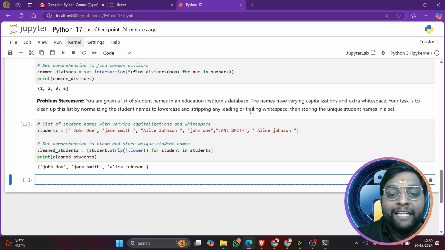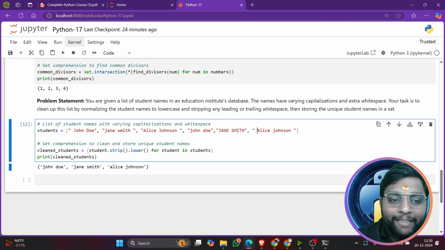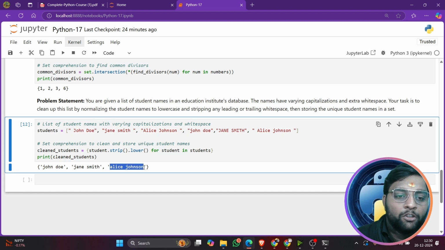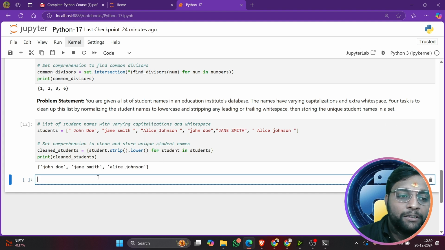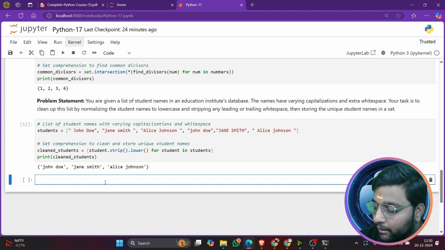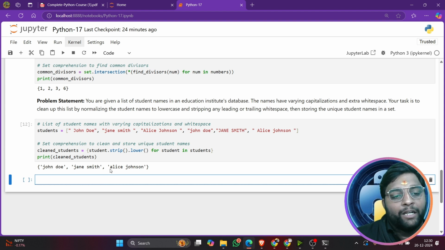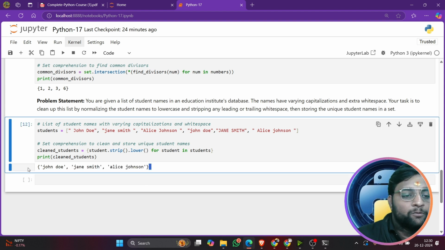Strip any leading or trailing spaces. So we don't have any leading or trailing spaces, right? So that's not a problem. If you see here, Alice Johnson, Jane Smith and John Doe. When we stripped it, we got only 3 names. Why? Because set doesn't allow repetitions. If there is some repetition, it won't allow it. That's the reason. Same names, but it gave only those 3 names which were there.